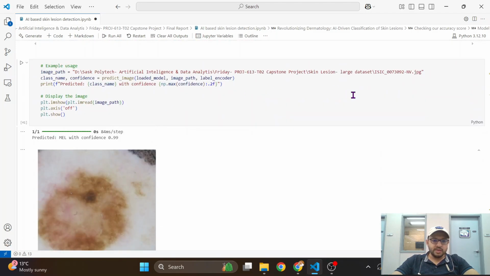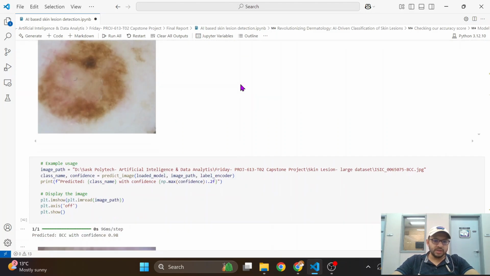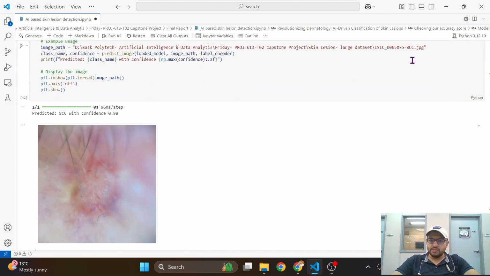We have taken another image of NV. But in this case, we see that it's not predicting properly. It's predicting the NV image as melanoma, and with high confidence. So this is the problem of the model. It cannot learn fully. Then we are taking another image of BCC and we are seeing that it's predicting properly.